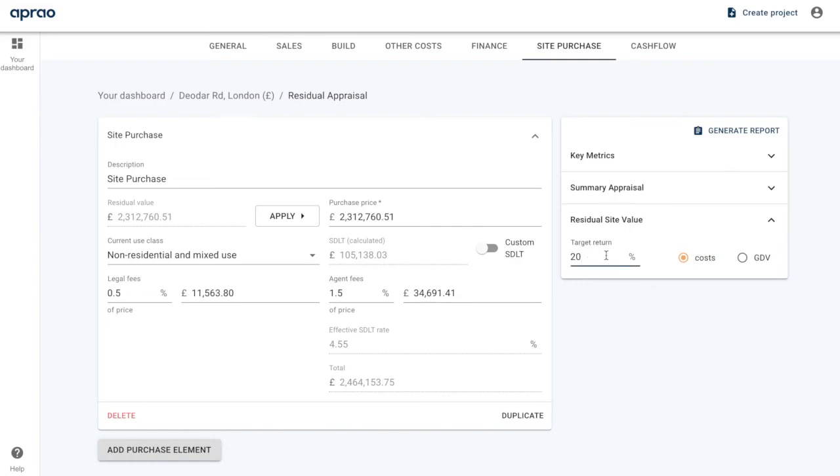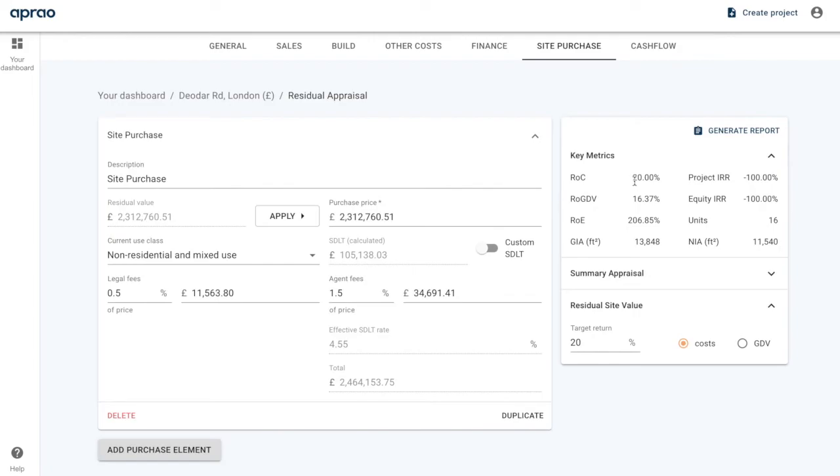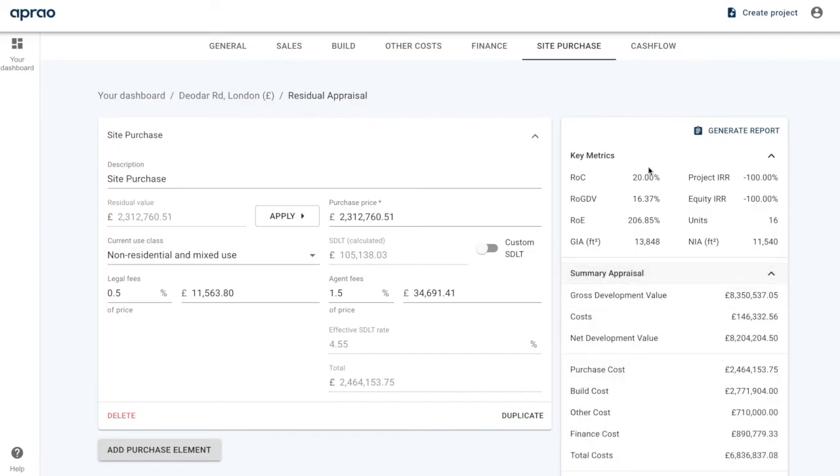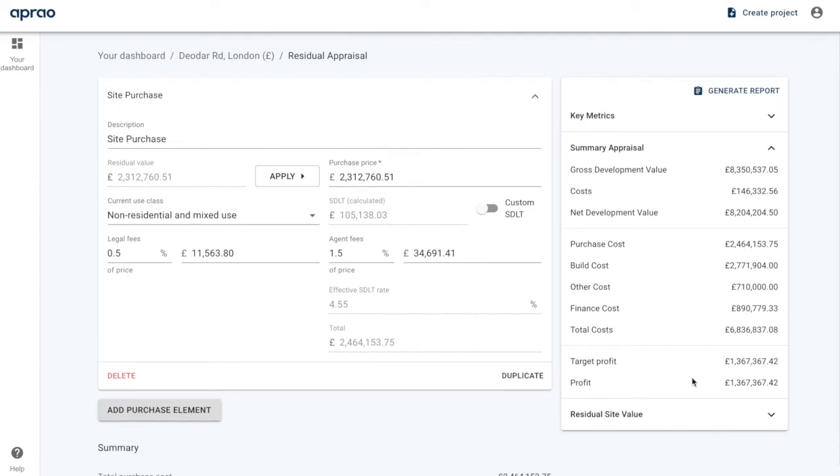So I'm obviously targeting 20% return on costs. When I open this key metrics panel, you can see now that our return on cost is 20%. If I use the summary appraisal down here, I can see that our target profit in order to achieve 20% is 1.367 million. And here you can see our profit is 1.367.